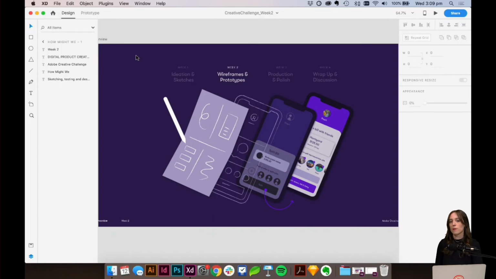Week 2, so this week, what we're looking at is wireframes and prototypes. So we've gone away, we've tested a few of our ideas. Now we're confident that this is potentially a way to move forward, and we think this is the right idea to take forward for this feature. So we're going to start to build things up.